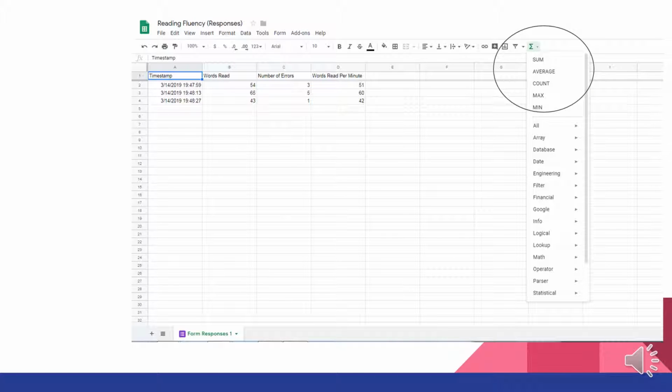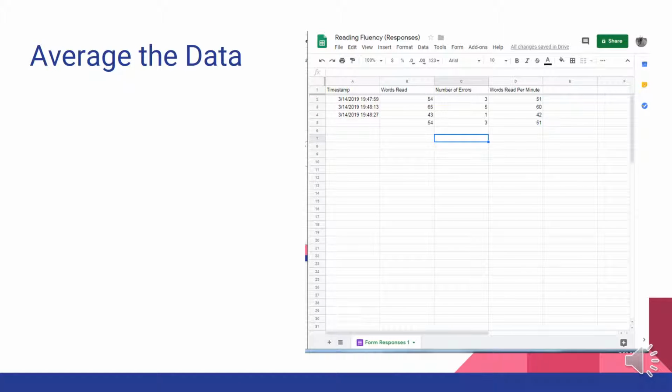If I click this button, you see I can have the option of having the sum of my data. I can average the data. I can use a count, a max, or a min. I use average data because I want to see average over time how we are doing. Okay, here we are. Here's Billy's data averaged out with the words read. He's 54, number of errors is 3, and words per minute is 51. That's the average of his data.